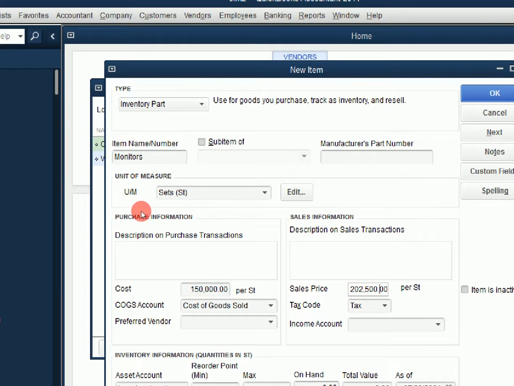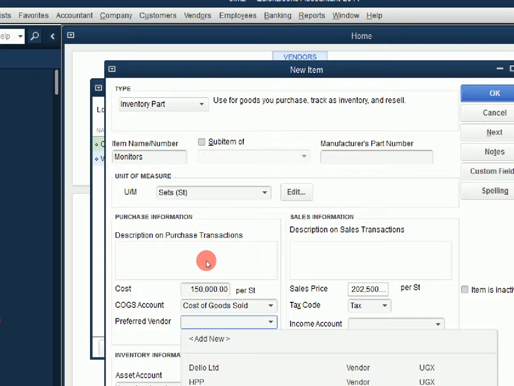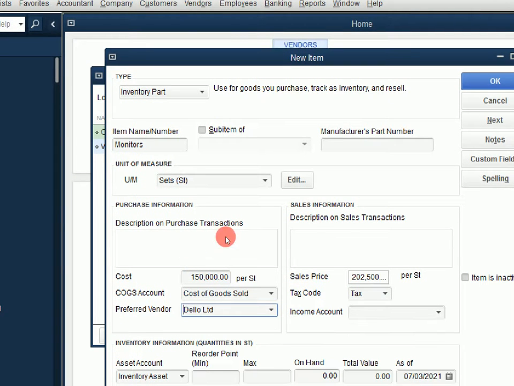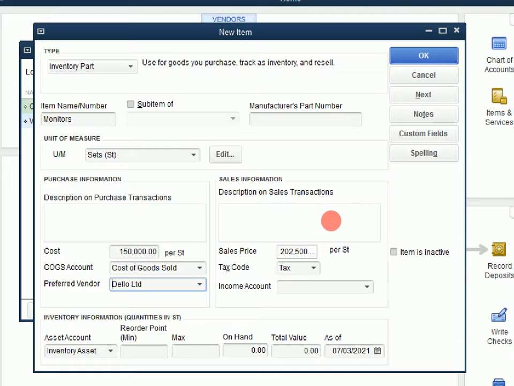This we have to leave as it is. The cost of goods sold account is that. The preferred vendor, since we had created our vendors already, maybe it's Delo. And the income account, in this case, is going to be sales. Down here we have what is the asset account. It's inventory asset. We have reorder points, the minimum and maximum. The minimum is how much stock you would have left to reorder for goods, and the maximum is the stock level at which you can't order any more. For that, we are going to leave it at that.